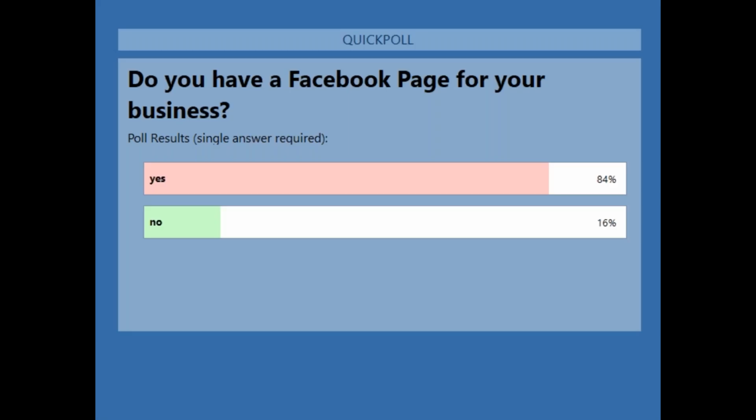Okay, let's take a look at that poll. Most people have one, looks like 80-something percent. I can't do the math, but going by that red bar, it looks pretty good.